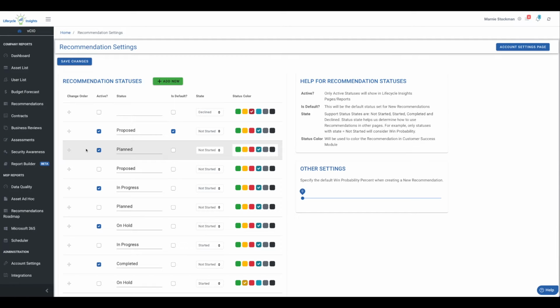In Recommendation Statuses, you can now decide if a status is active or inactive for your company. So if you don't want a status of on hold, you can deselect. If instead of in progress, you would like to have that say working on it, you can do that here, and it'll change the title of it inside of your platform. I'm going to leave that for in progress, but you can update the language here. You can add an additional status if you would like.